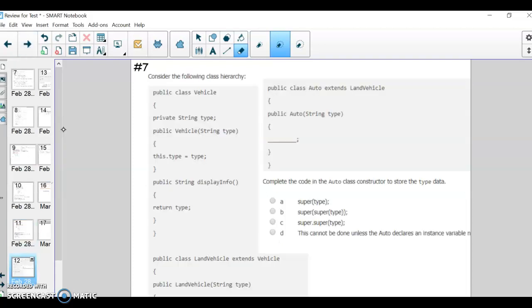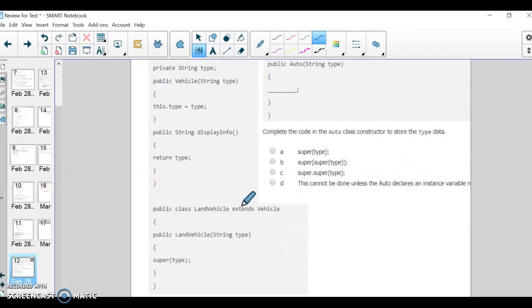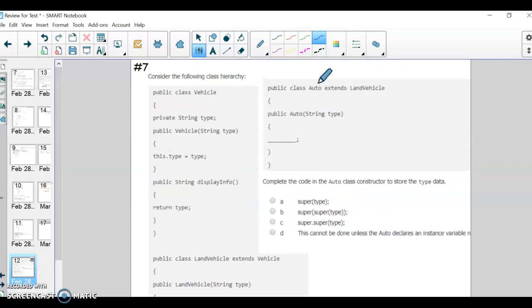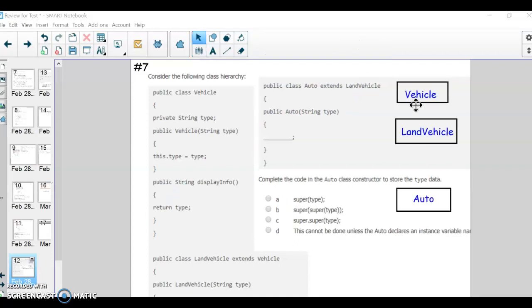All right, 7. Again, this will show up a little better on Schoology if you're having a hard time seeing it here. So hopefully you've had a chance to try it already. We've got a vehicle class, and then we've got a land vehicle, which extends vehicle because it's a specific type of vehicle. And then we've got auto, which extends land vehicle. So the hierarchy would look like this. Vehicle up top, then land vehicle, then auto.